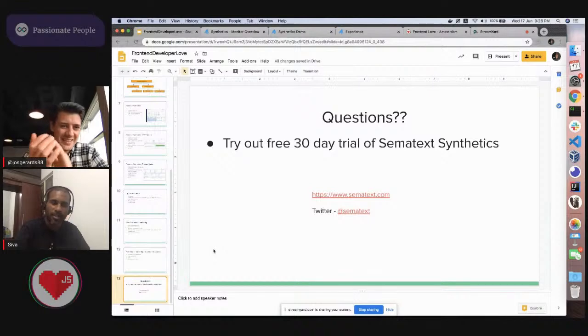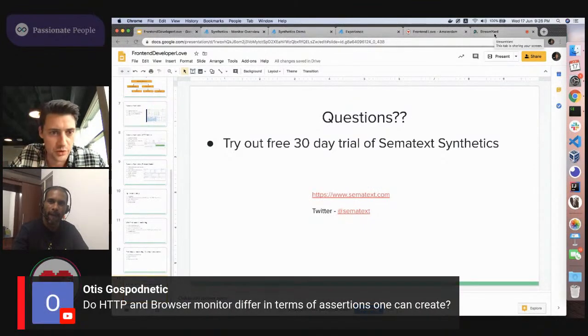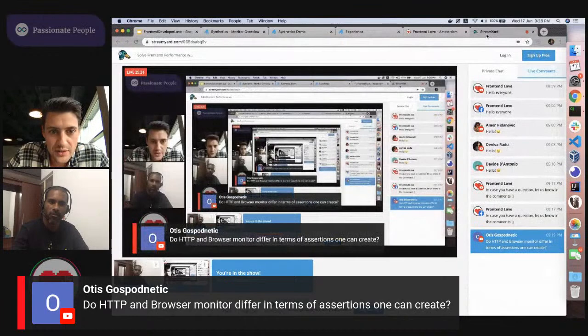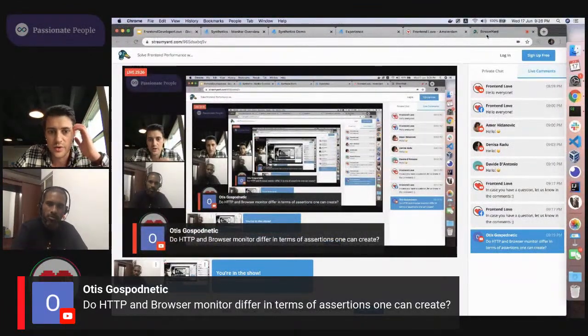Nice. Woo. Well done, Siva. Went well. Congratulations. I see we have a question from Otis. Otis is asking, wait, I can pull it up on the screen. Do HTTP and browser monitor differ in terms of assertions one can create?